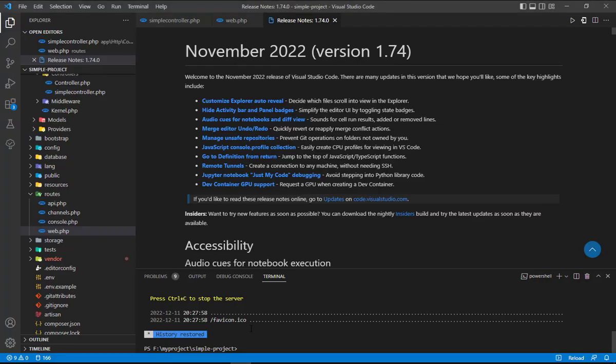Okay, we'll go to VS Code and here in the command line: php artisan make controller, and we name this controller, for example, SingleController.